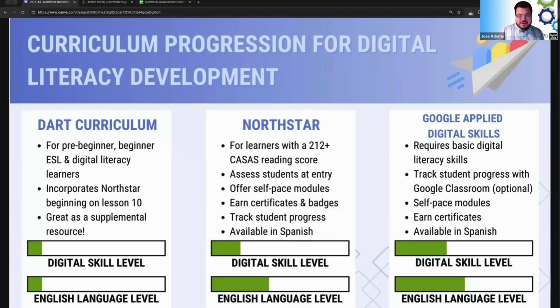Right now, we're working on Northstar, which again, we're looking at that score, around 210, 212. You have the option to assess students at entry. You can offer self-paced modules. They can earn certificates and badges. You can track student progress, and most of them are available in Spanish as well.